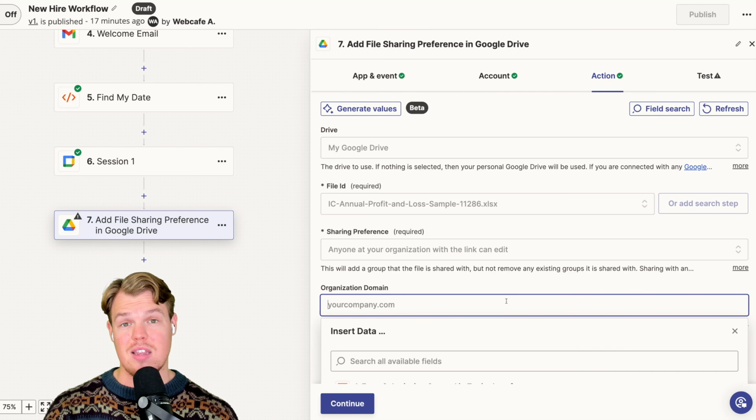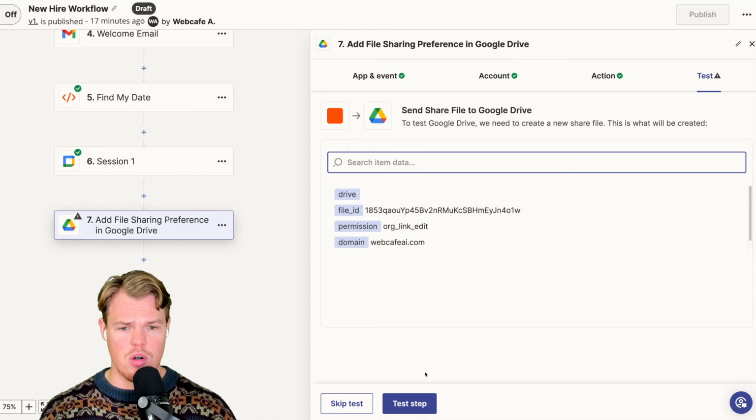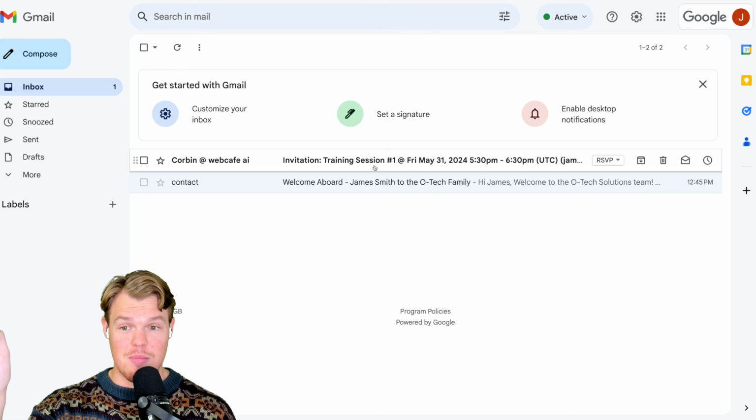So this is actually relevant in this context, as we are sharing it within a workspace. We're going to do webcafeai.com. This will be your domain. I'm going to hit continue here and test this step. Also, as a side note, we got the invitation email from our James email as well, so keep that in mind.